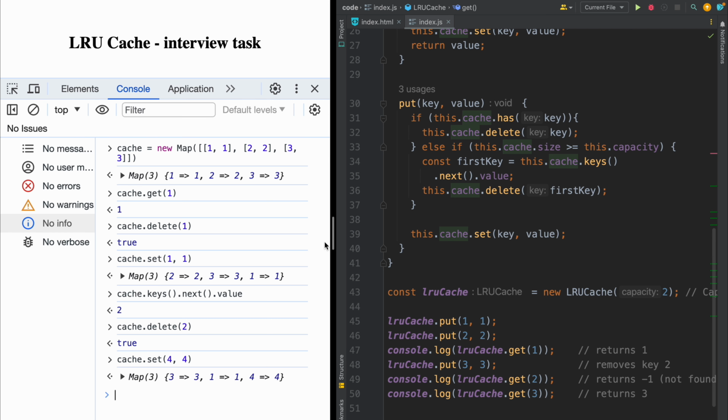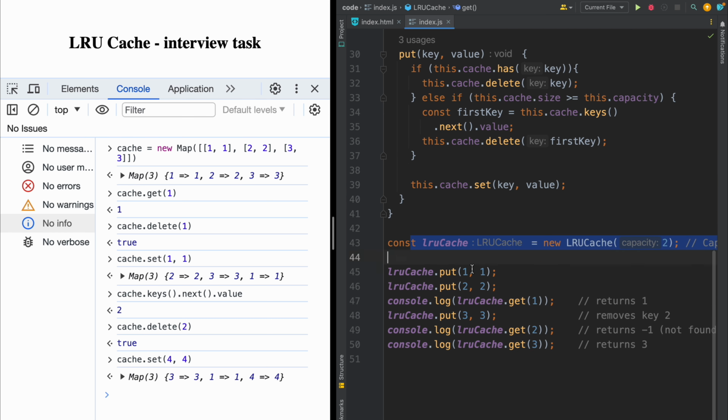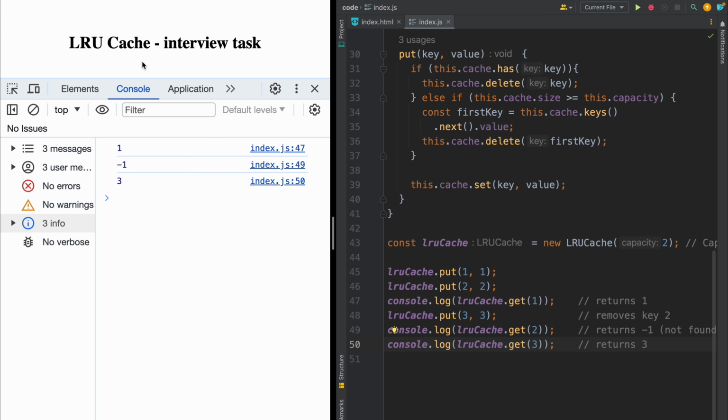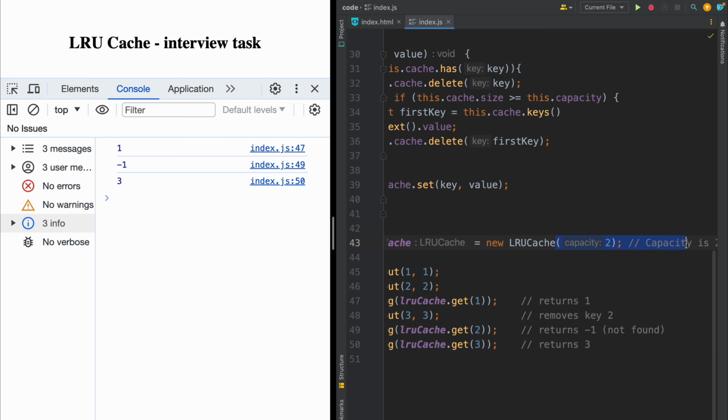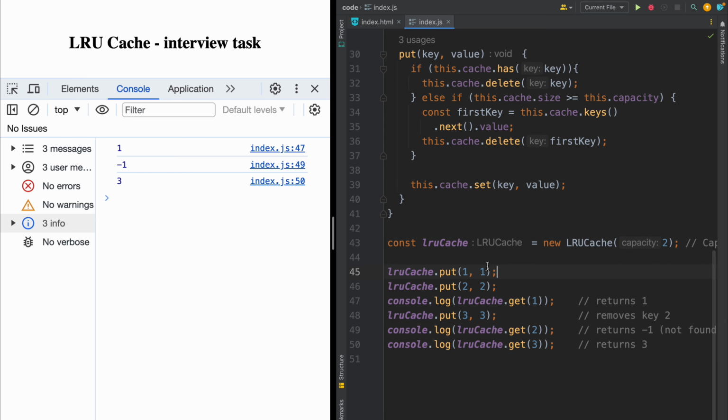So let's check our test cases after writing our LRU Cache class. So let's clear our console and refresh our page. So we will have in our console 1, -1, and 3. So first we will create our LRU Cache with capacity 2. Nice. Then we will put 1, 1 and 2, 2. Then we will get 1. Yes, and in our console we can see our 1.